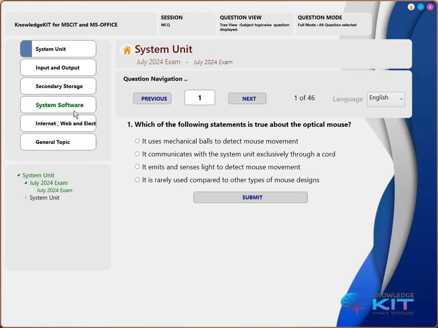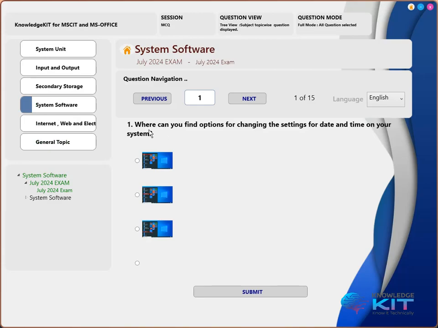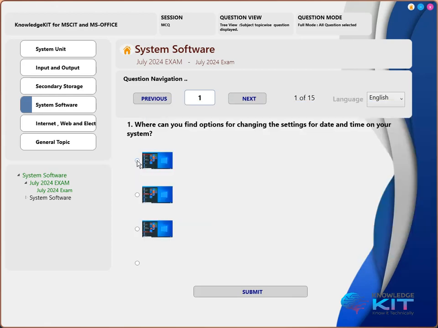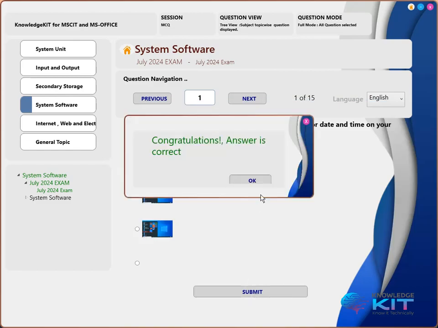आता आपण सिस्टीम सॉफ्टवेअरचे प्रश्न बघूया MCQ. Where can you find the option changing the setting for the date and time on your computer system. डेट अँड टाईम जे आहे हे आपल्याला कुठनं चेंज करता येईल, विंडोज ॲक्सेसरीजमधनं.